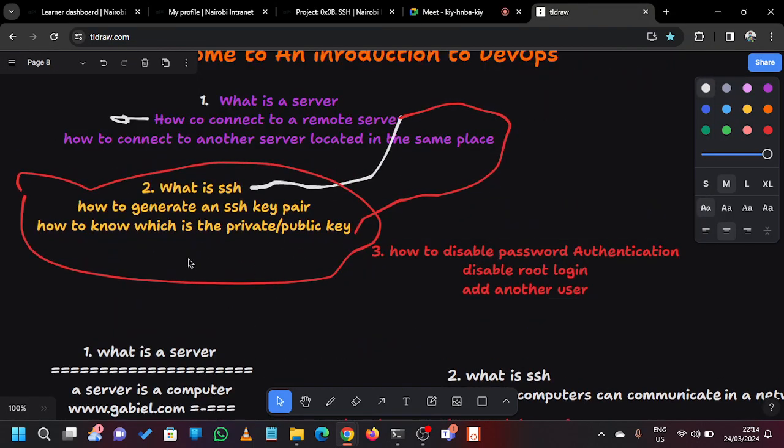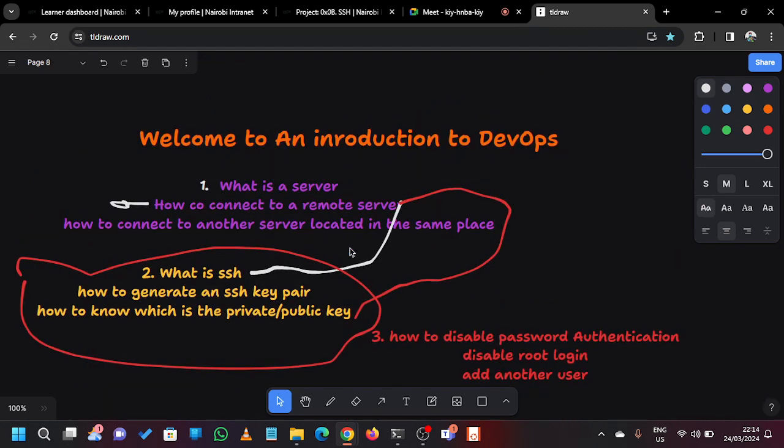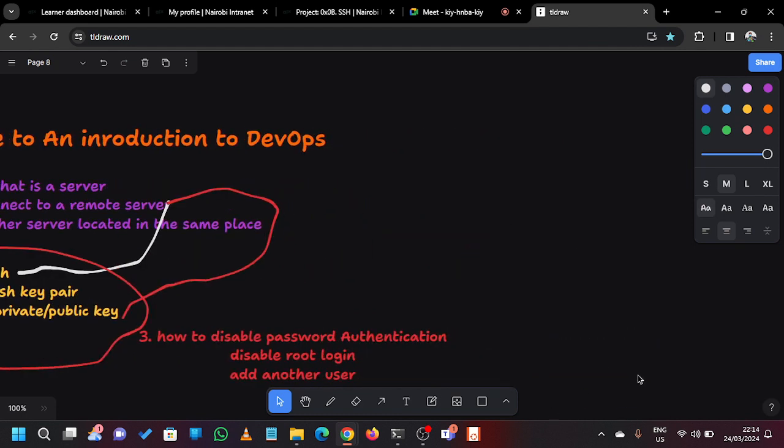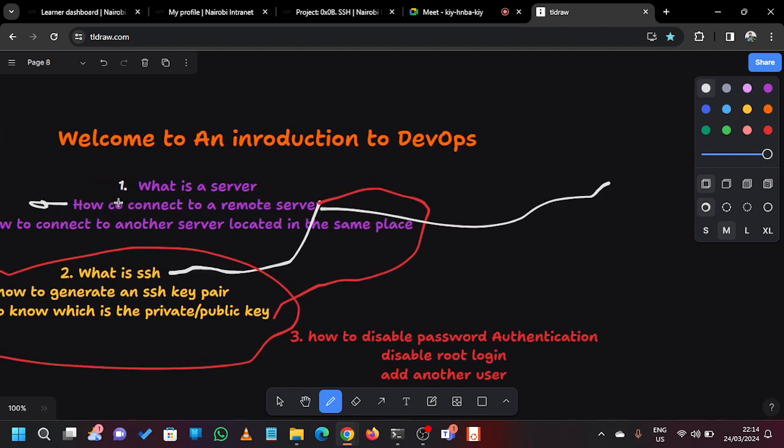So now we have already talked about how to generate the key, and now we know which one is the private and which is the public. So finally we are back to here, and now we are able to connect to the remote server. So let me just do that. We have already talked about the second one, and the first one we are finishing up now.